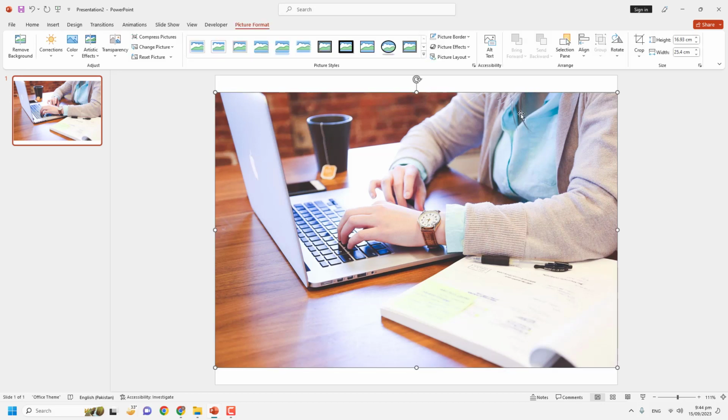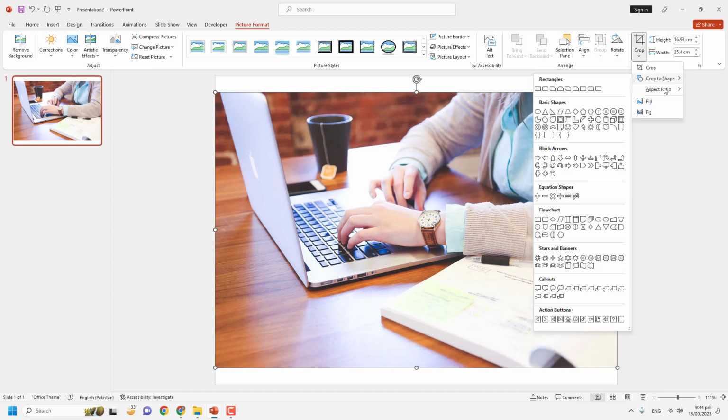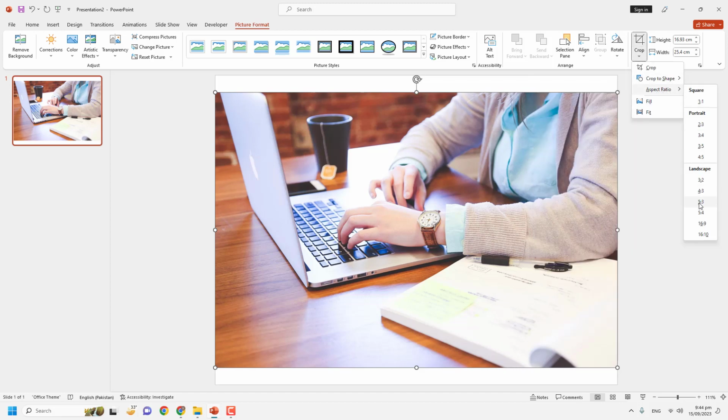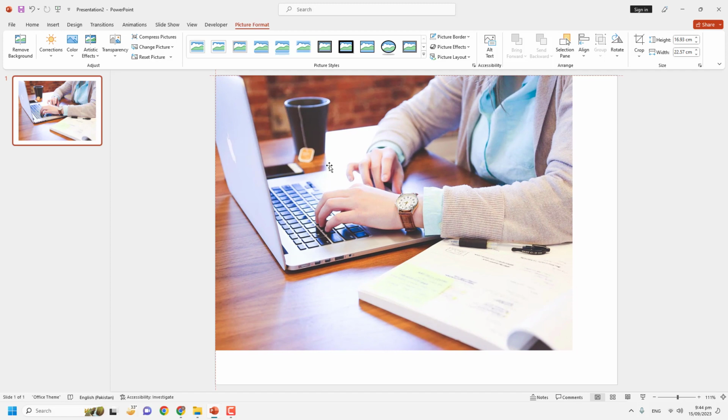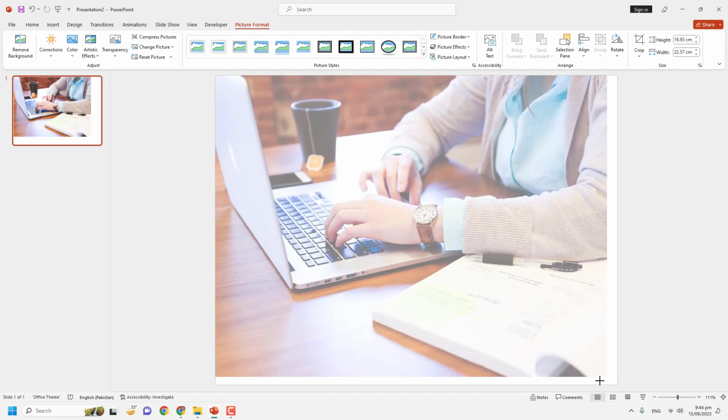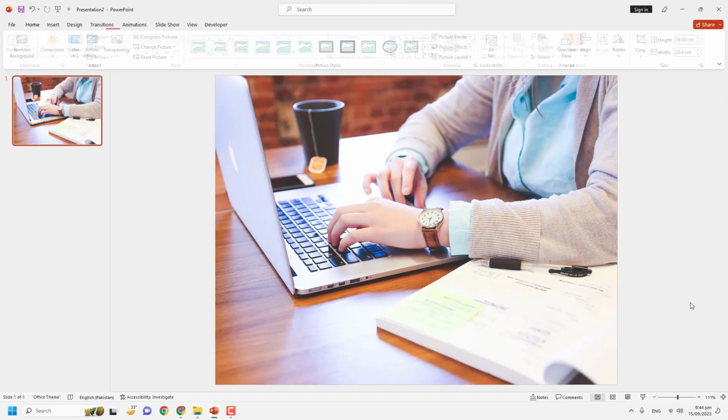First of all, you have to select this picture, then go to Crop, then Aspect Ratio. Our slide size is 4:3. After that you can adjust your image on the slide.